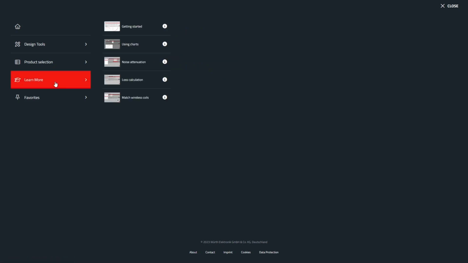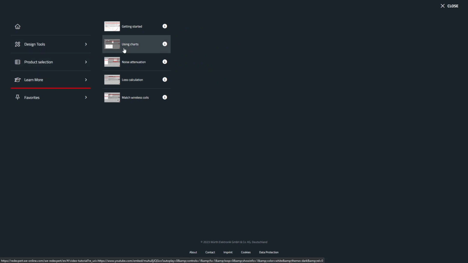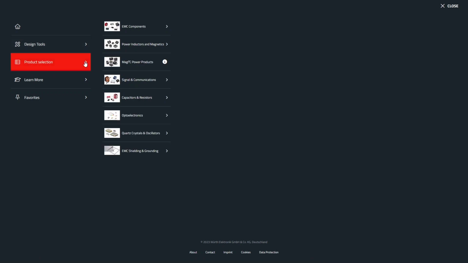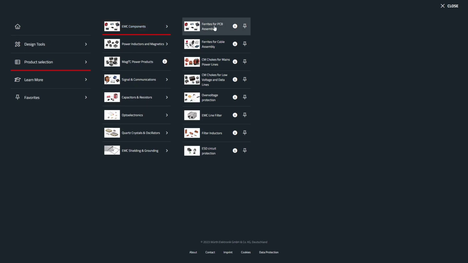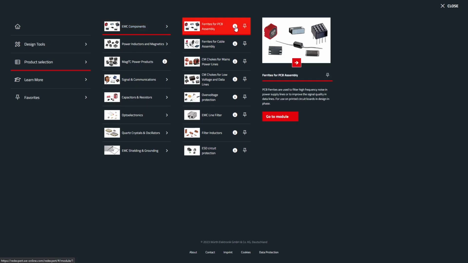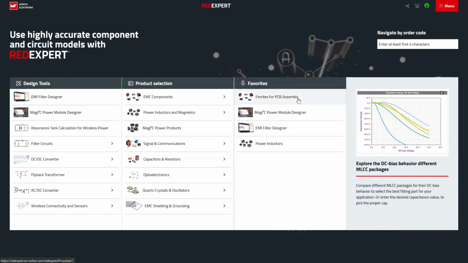In this menu, we have a Learn More section with some videos that you can view to learn more about specific things, like using charts. Here we have the same selection as the navigation as the landing page. For example, product selection, EMC components, and then you can click on the information to see what the module is about. Also, we have a pin icon here to add them to the favorites. You can do this from here, or you can do it from the module itself. So if I just pin this and I close it again, I will see I have my ferrite as a favorite on my landing page.